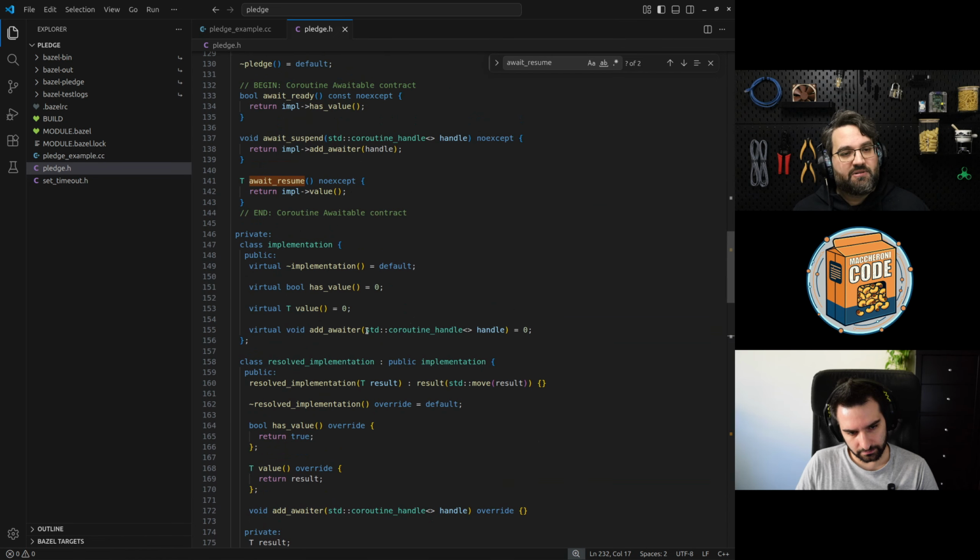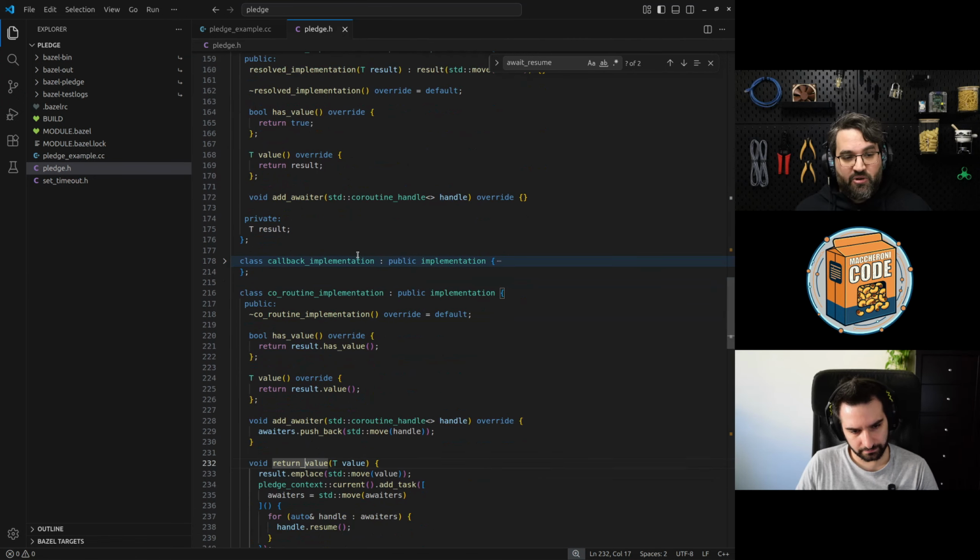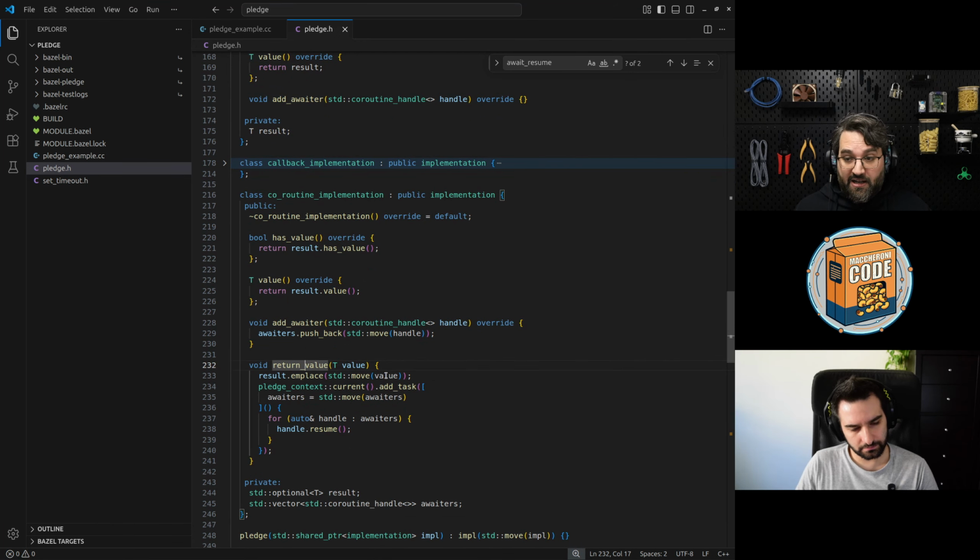If you remember, the return value up here was forwarding the call to the implementation. So what we end up doing here is that we store the value in the result. We get our pledge context, and we add a task in the queue because we want to do this later. In that task we get all the awaiters, and then we resume all of them one at a time. So effectively, if you had one, we're going to resume one. If we had none, we just store the value and leave it there. If we have many, we resume all of them.